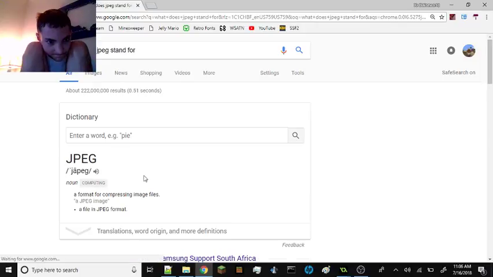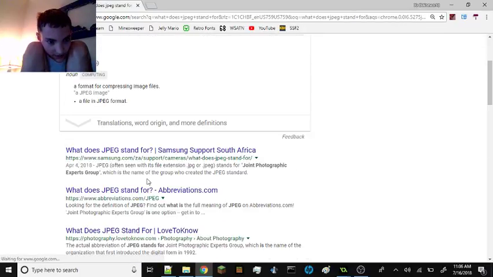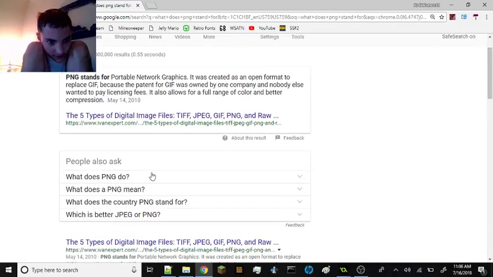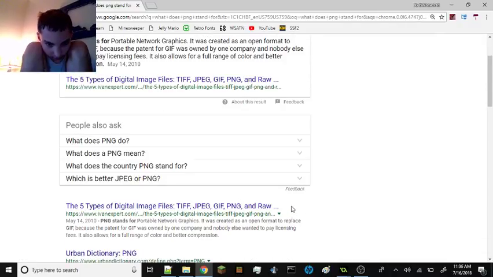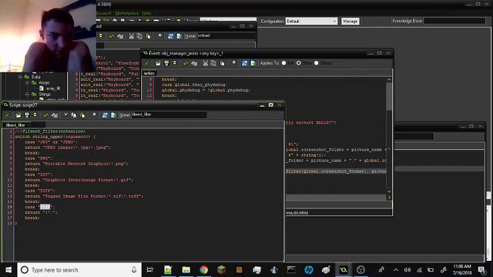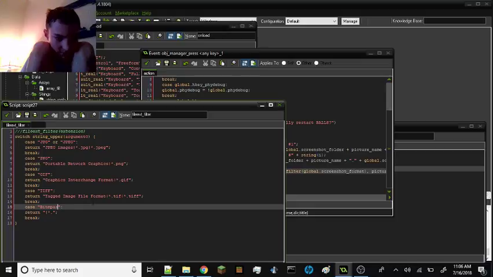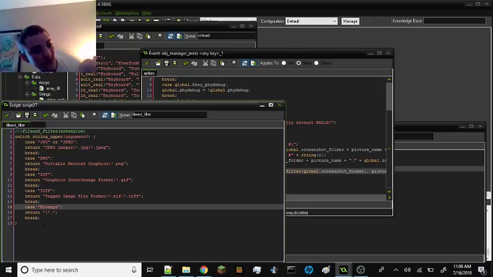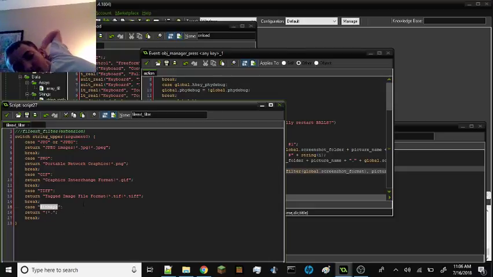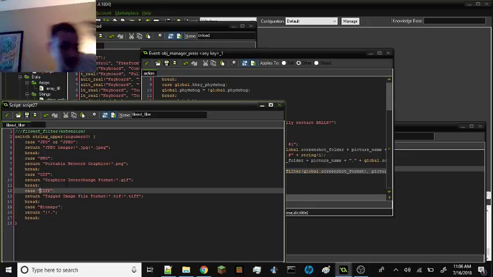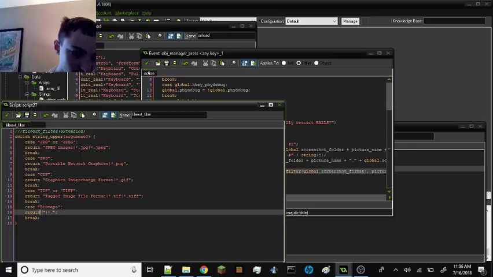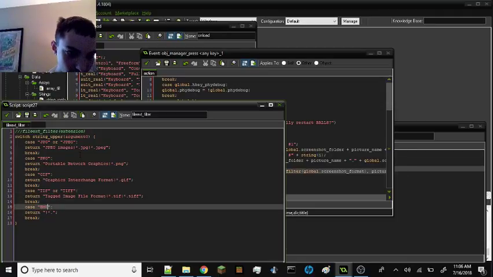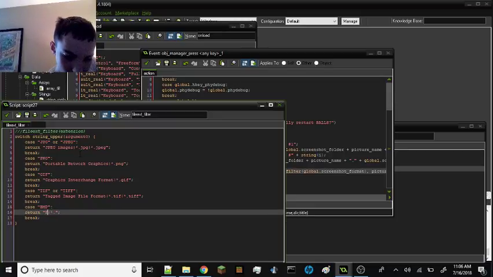Okay, let's see what different kinds of image formats we have as well. What other kinds of image formats do we have? Oh yeah, right. There's also bitmaps. TIF or TIFF. BMP. Bitmaps. BMP.